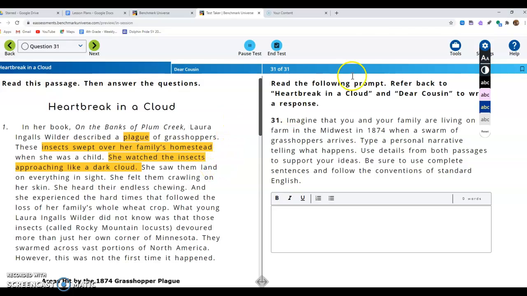Okay? If you need help, again, when we log in today to take your intro, start taking it, we'll be there with you, and we'll be able to help you use these tools or navigate through the test.